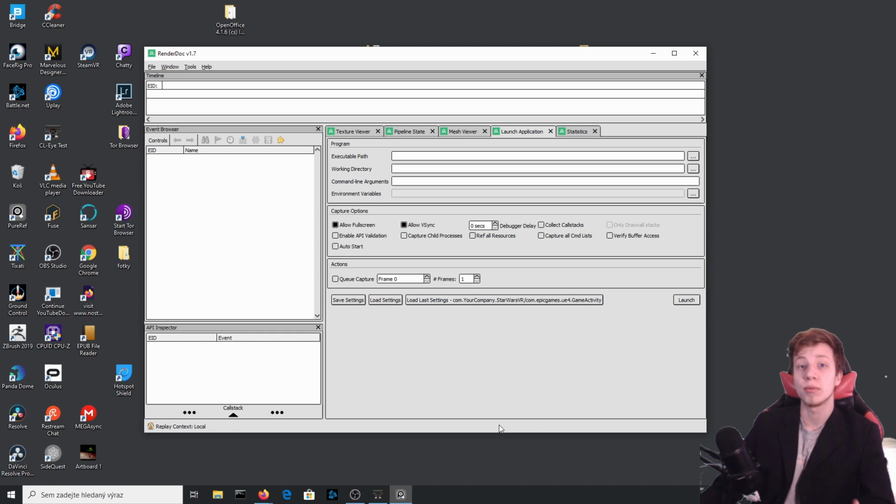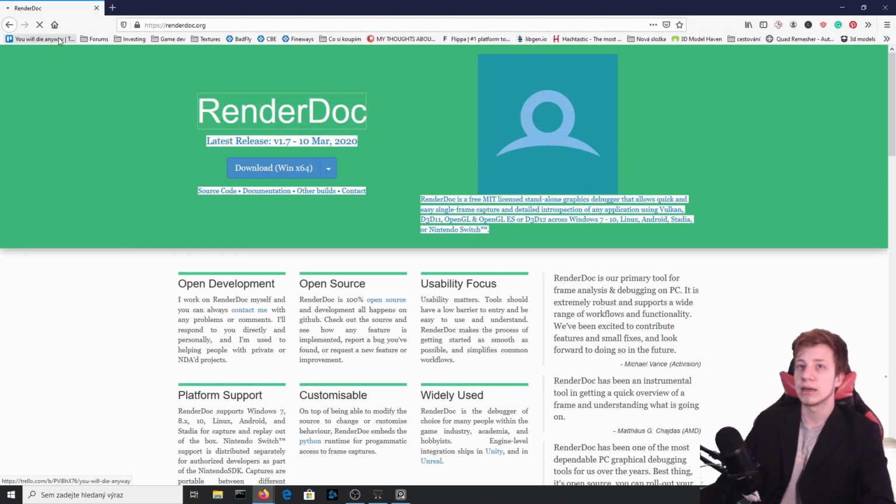I will show you how you can measure performance of your games from Oculus Quest. For that we will use this wonderful tool called RenderDoc, and you can download it from the internet.